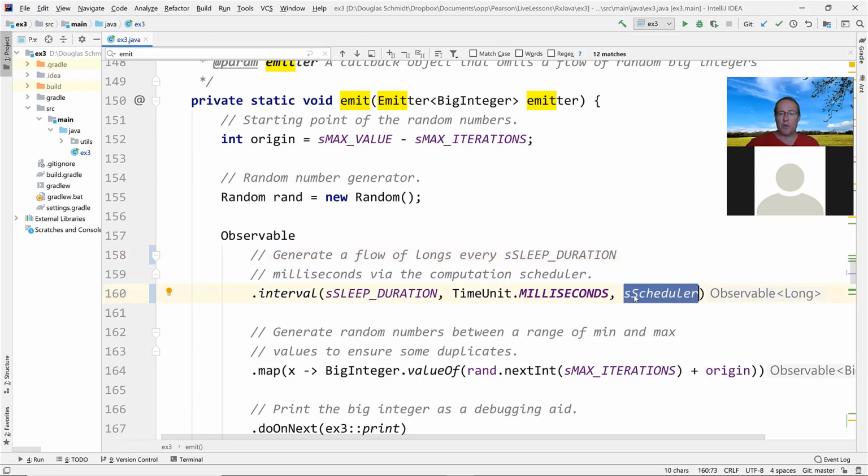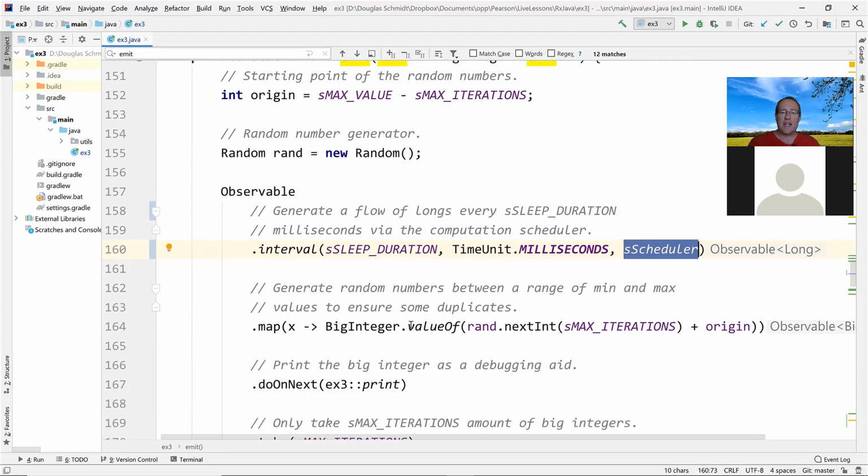By default, if we were to omit the scheduler, it would run on the computation scheduler, which runs in a pool of threads in the background. We'll take a look at that later. What we then do is take the next random integer up to max iterations, and we add it to the origin. That'll get us numbers within a range and get duplicates within that range. And they'll be big numbers.